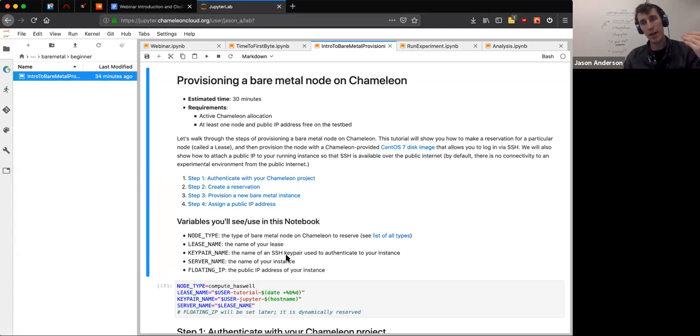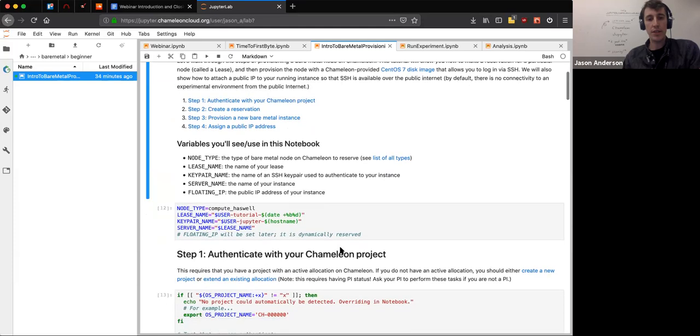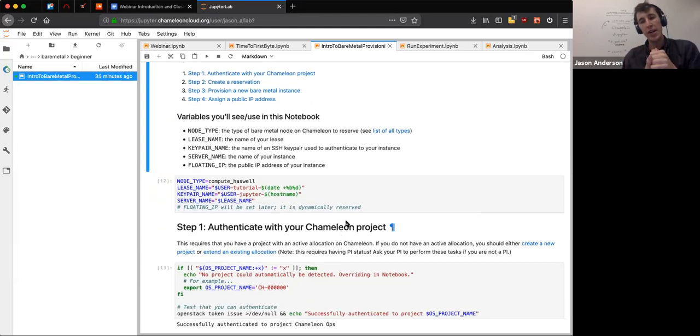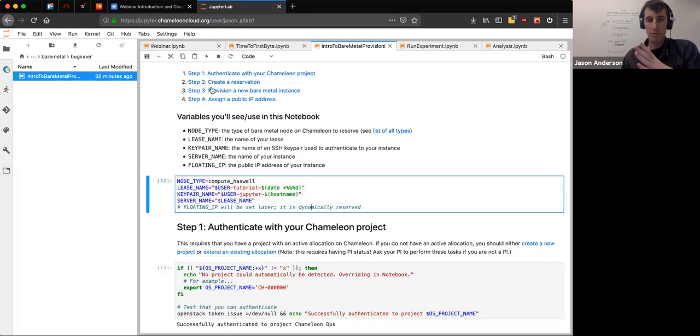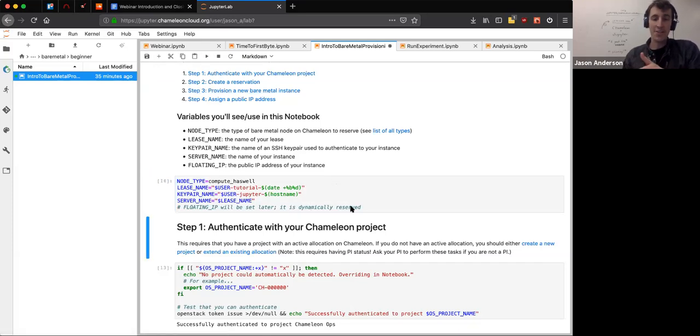But first, we're going to go over how you can actually do that within the context of Jupyter. So this tutorial walks you through that, and what we're going to do basically is make sure that we can communicate with the Chameleon testbed, which you should be able to do by virtue of being logged in. We're going to make a reservation for one node and a public IP address. And then we're going to provision that node with an instance and check that we can SSH to it. So this is a live demo, so let's just see how we go.